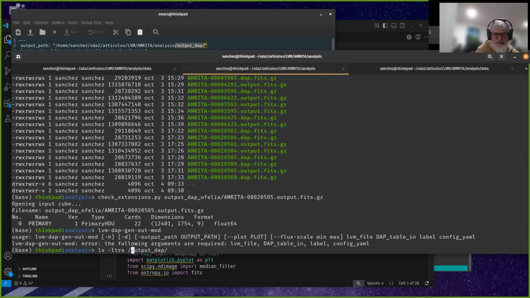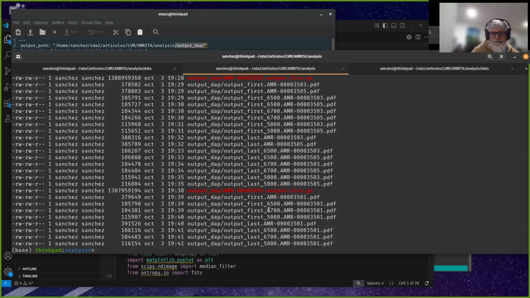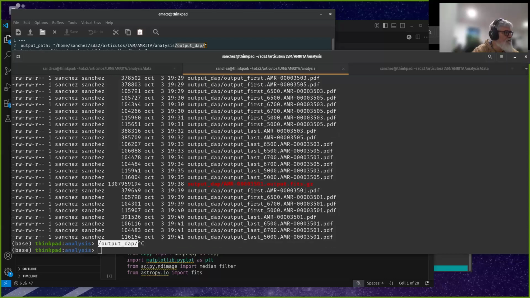So if I try to read this directory, there should be an output file. I think, let's see if this was the name. It's basically now writing the results. It takes a while, so you have to wait for a while.